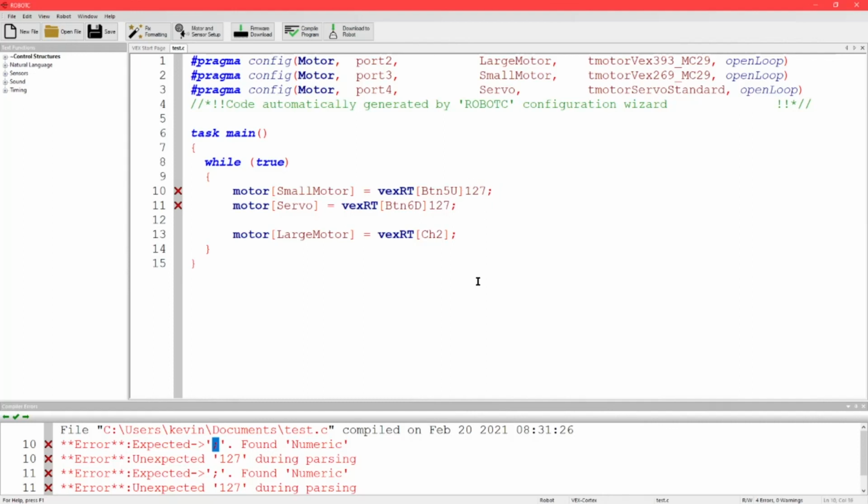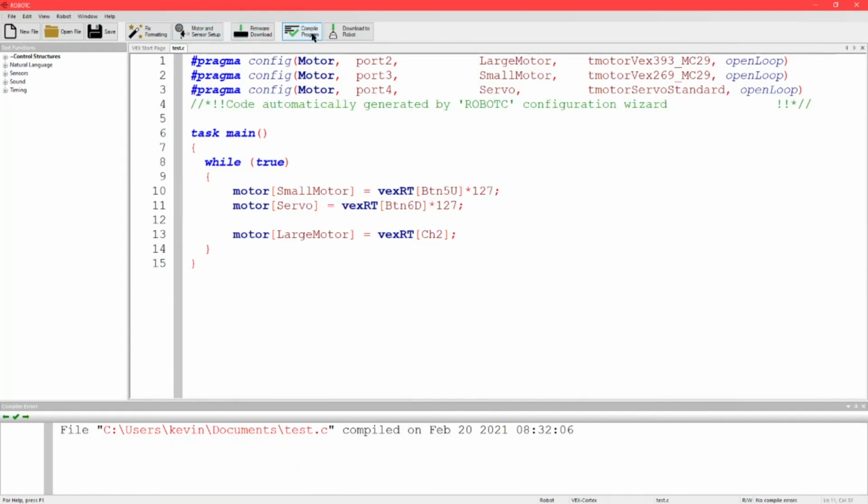What it's saying is that it doesn't see why you have just a number there, because you need an operator to say like add or multiply by this number, because otherwise it's thinking that's the end of the line, and obviously it's not right. And unexpected 127 because it just saw this. So you want to make sure to add in those multiplications, and we will compile that again and see there's no errors.